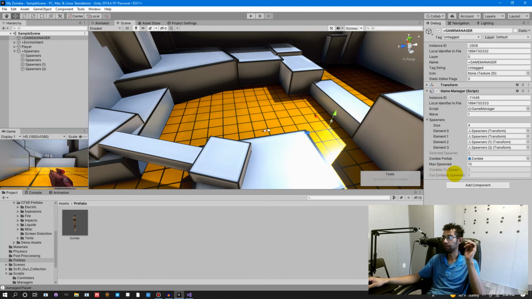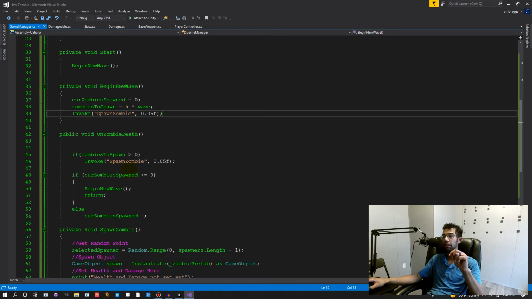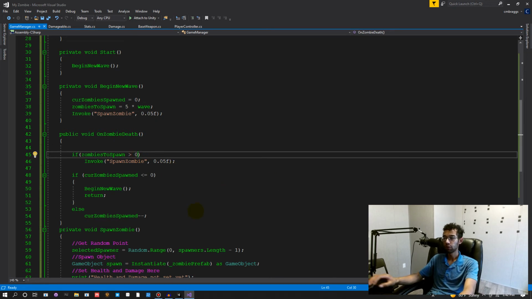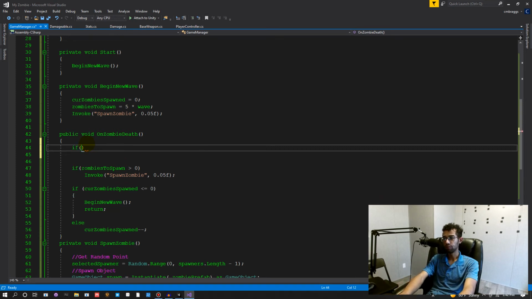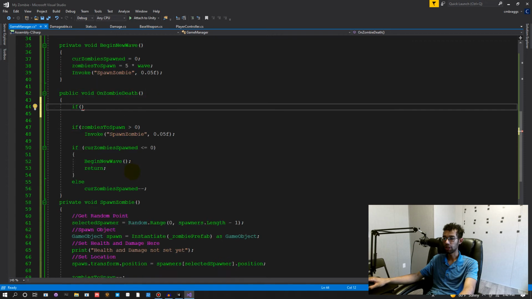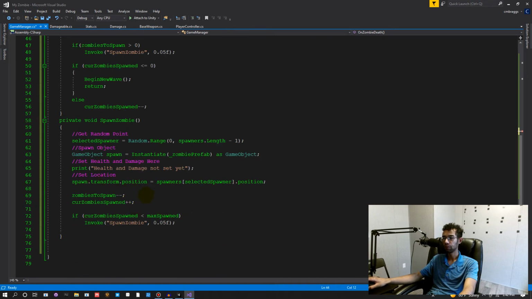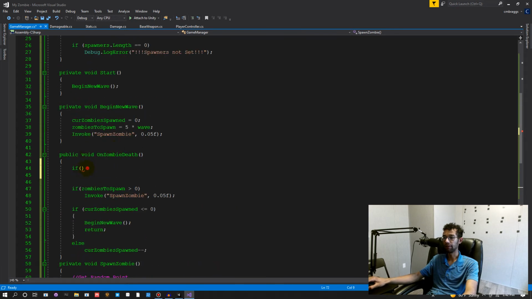Whenever the zombies to spawn reaches 0, it tends to reset. So we need to figure out why. So on zombies death, we're going to do the zombie spawn, which then invokes that. But we also need to make sure that, right here. Okay. So first things first, let's do this. If, just like we did down here, so if cur zombies is less than max spawned, then we're gonna do that.